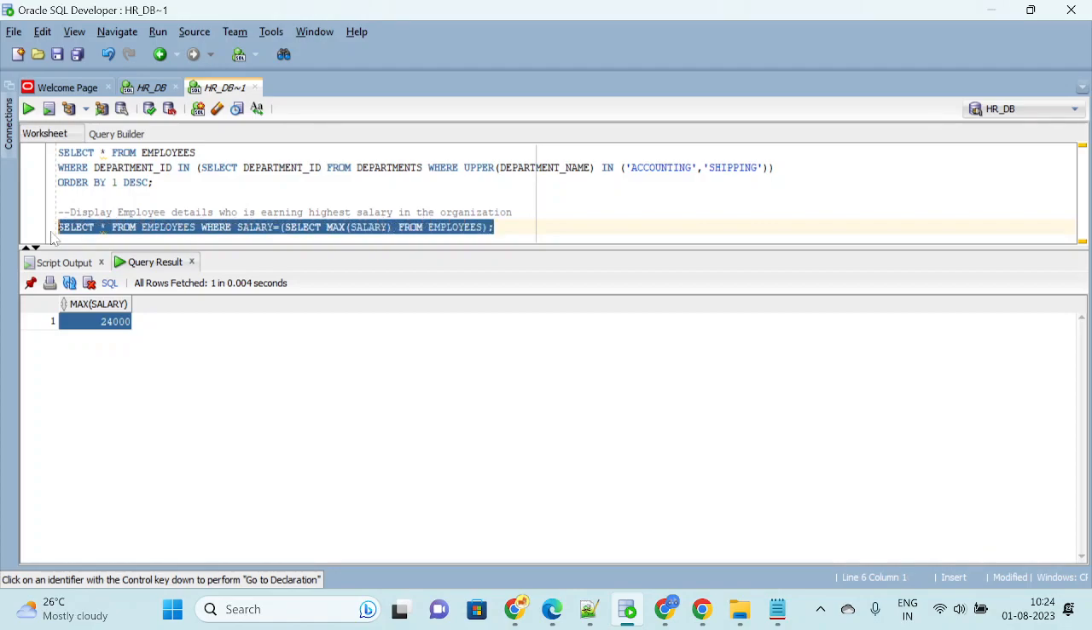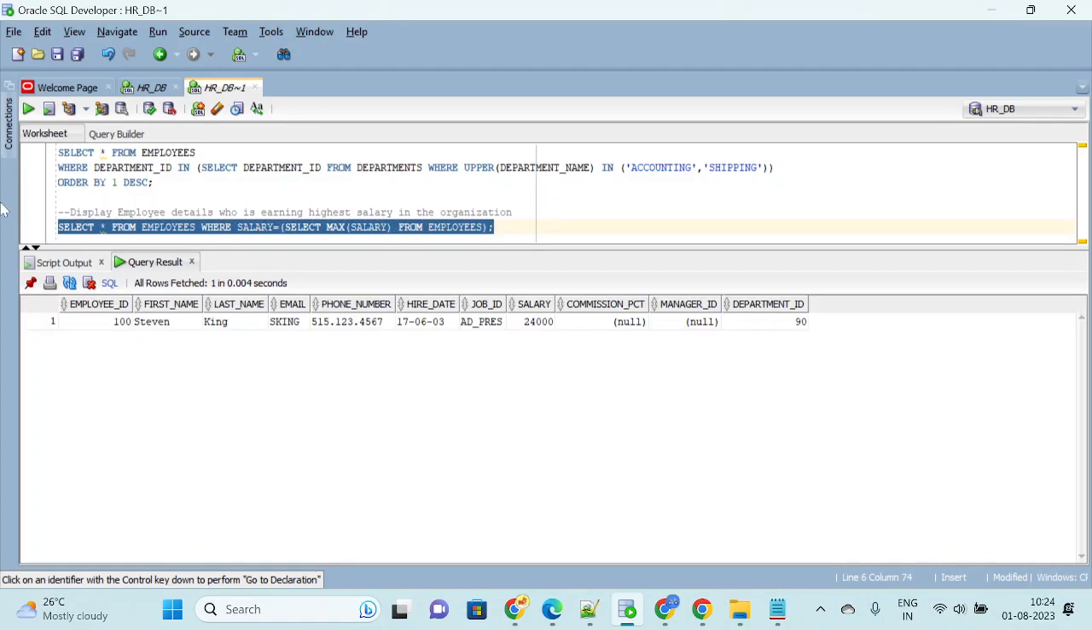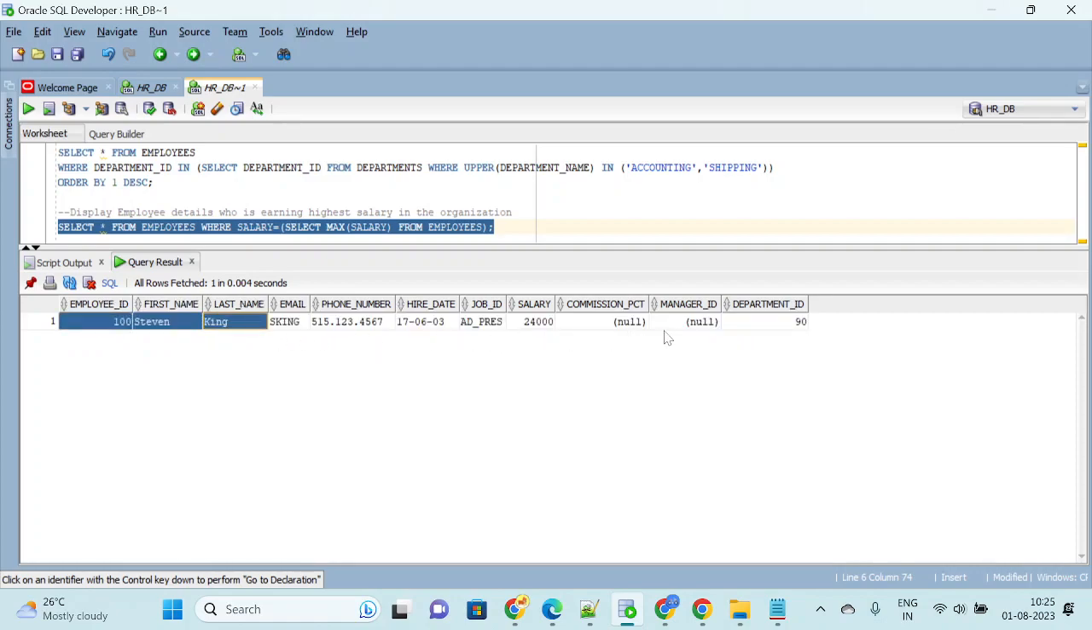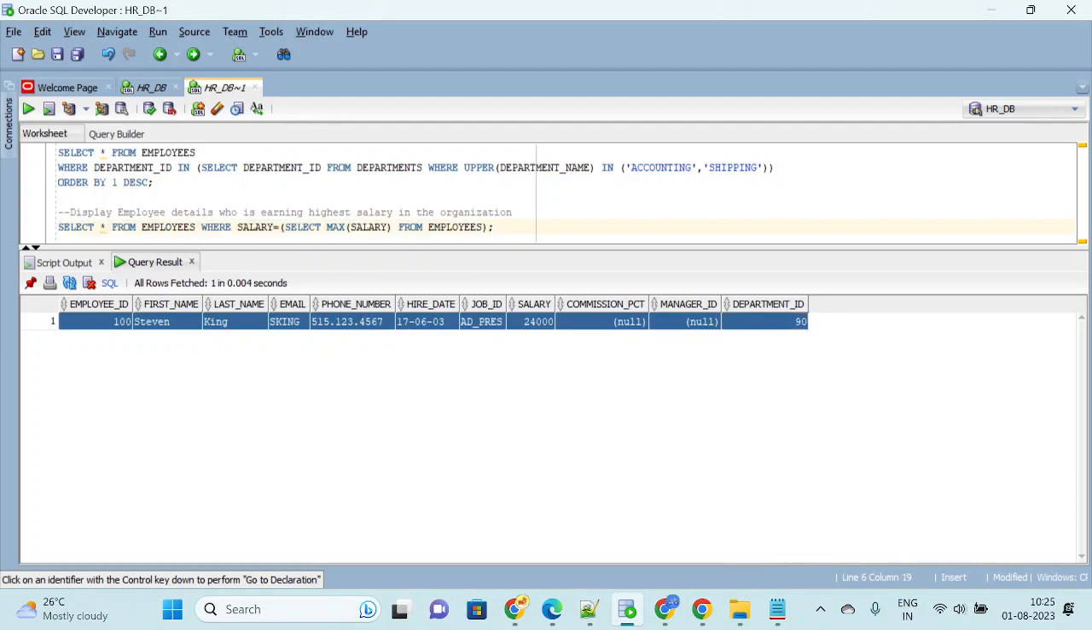See here, who is that person? He is Steven, who is earning the highest salary in the organization. Any doubt? No. You have to apply your logical thinking, how we can put this in the subquery, how we can get that, right? So display employee details who is earning the highest salary.